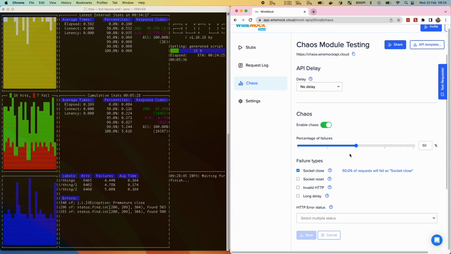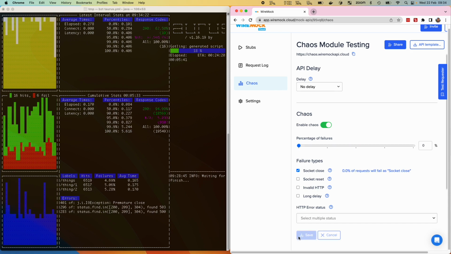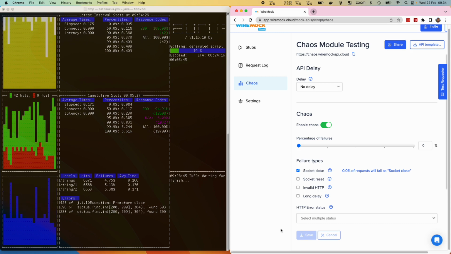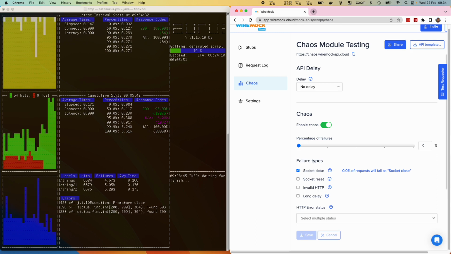And once again, we can just scale that down to 0 and see it recover. And yeah, we're back down. The red's gone away and everything's looking good again.